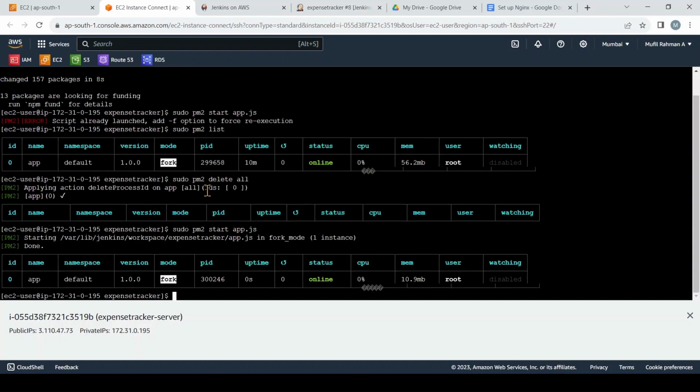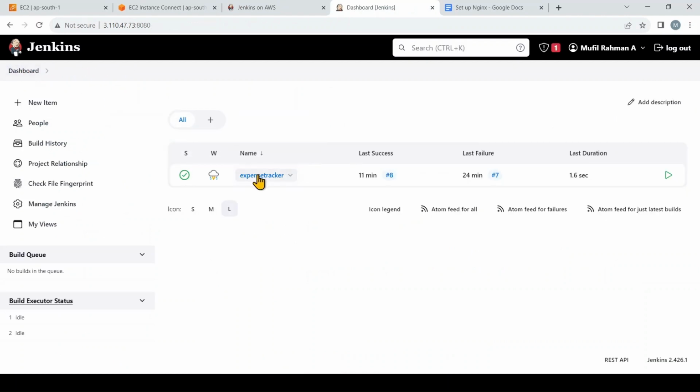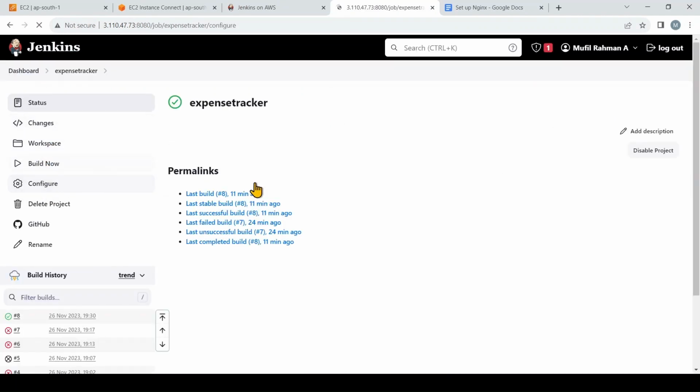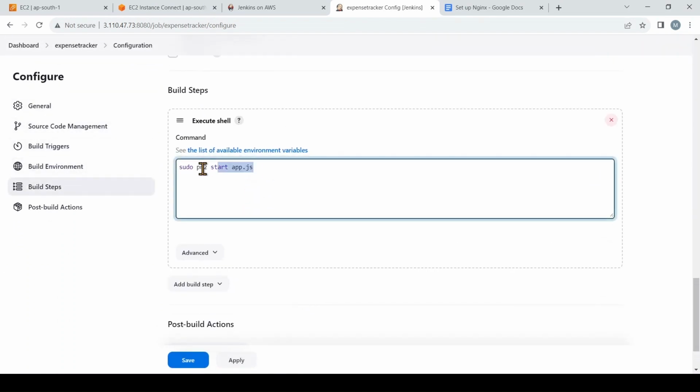Okay, so there are a few things we need to set up as well. Whenever you go back to your Jenkins, go to your expense tracker and configuration. You can just add the command over here. Basically sudo pm2 start app.js, whatever command we have run on the terminal, we can give that command over here. So once you start the build process, it will automatically get executed. We don't want to get into the terminal. It will be done from here.